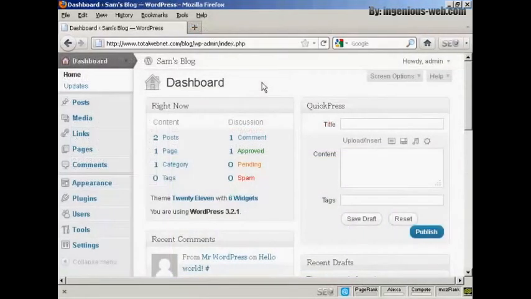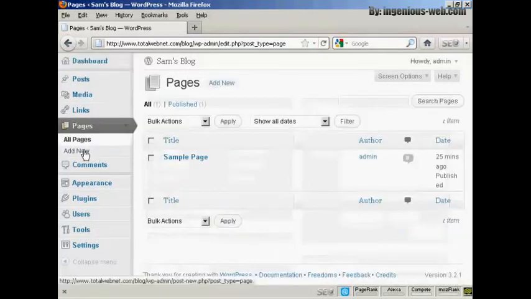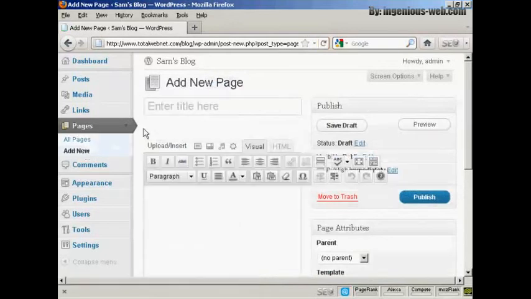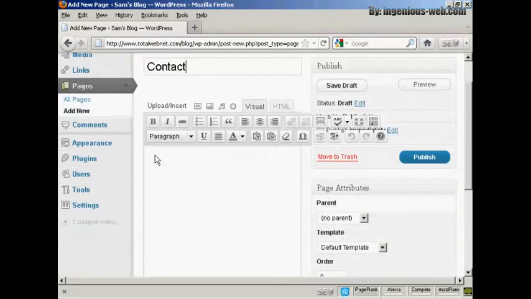To install a new page in WordPress, from the dashboard, click here where it says Pages, and then select Add New. Opens up this page here, and you can enter the title. So let's call this one Contact Details. Actually, just call it Contact. And then I'm going to enter the information in here.